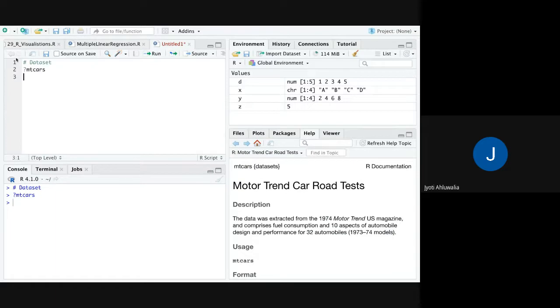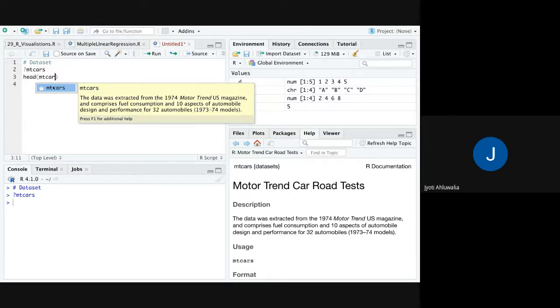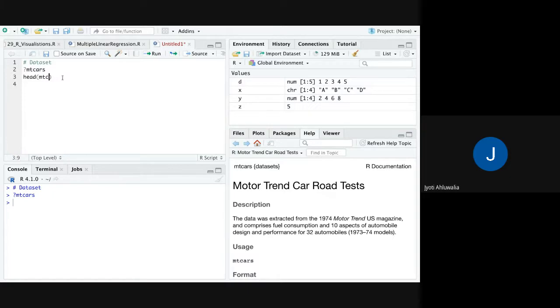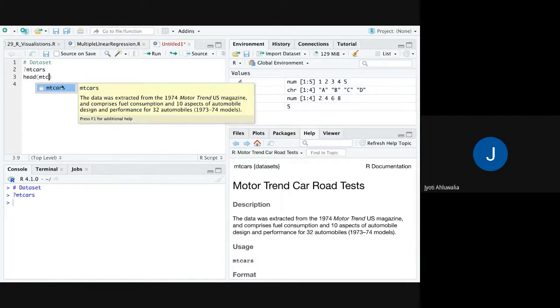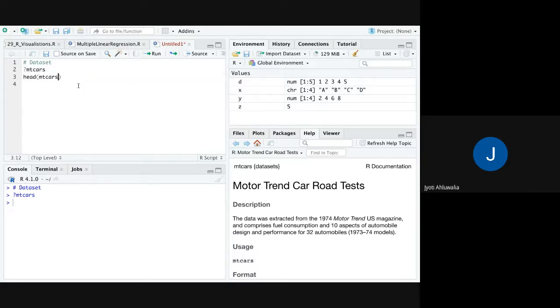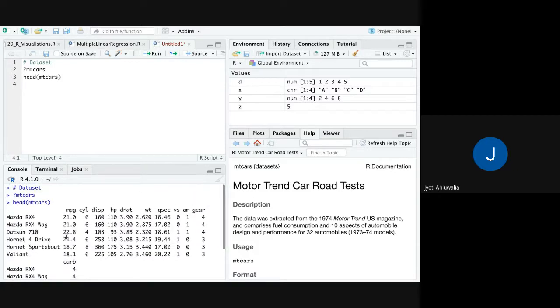So this is the description. I wrote question mark mtcars, and let me just look at head mtcars. So mtcars was extracted from the 1974 Motor Trend US magazine and comprises fuel consumption and 10 aspects of automobile design and performance for 32 automobiles from 1973 to 1974. So this is mtcars, and this is how the data set looks.